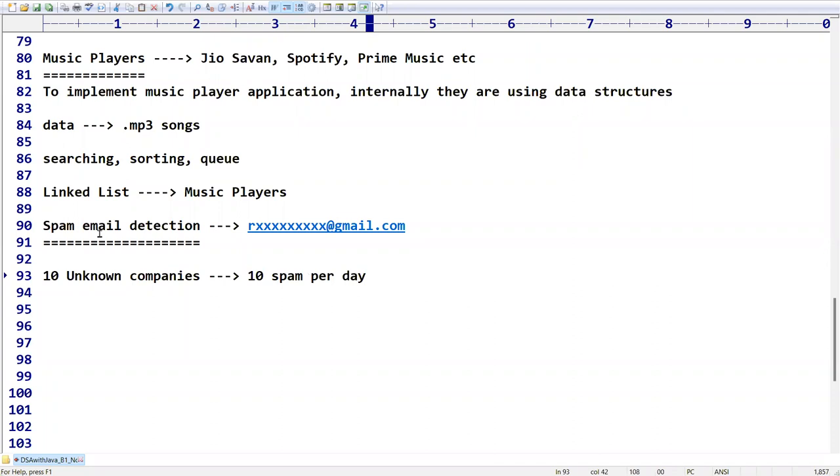Because I need to check for the important mails. Suppose I have only 5 minutes time in the morning, if I open the first mail and it is a spam, I will open the second mail. If it is a spam, next time onwards, I won't check any mail, right? This kind of situation you have faced every time.